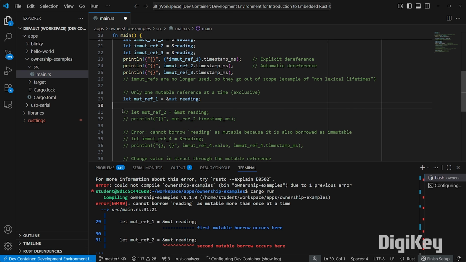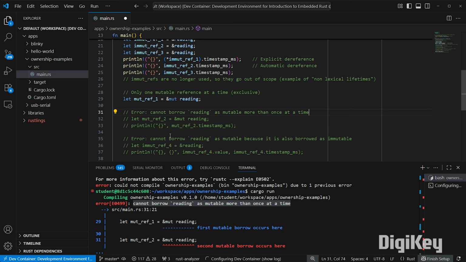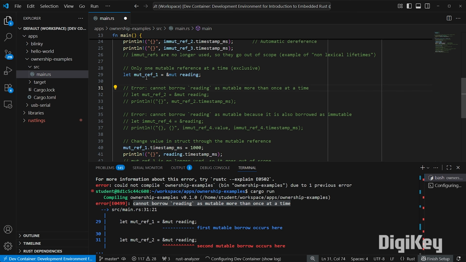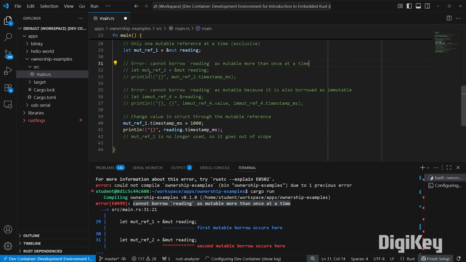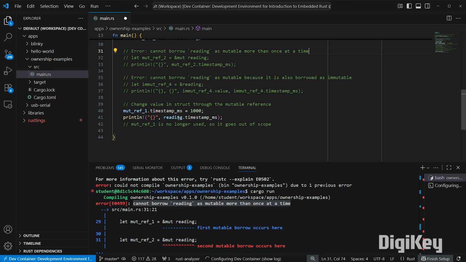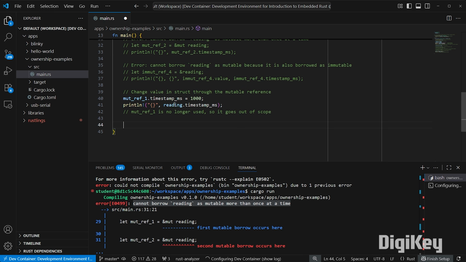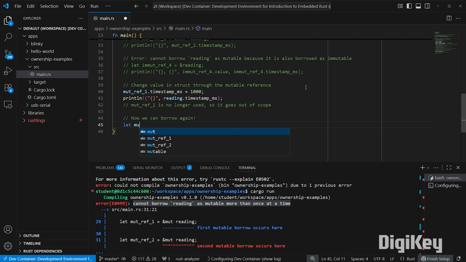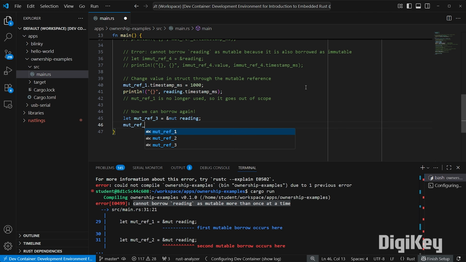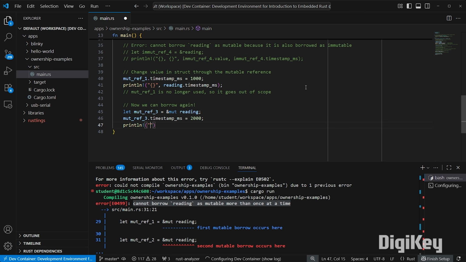I'm going to go ahead and comment this out. I'm going to make a note here so it helps you remember when you go back and look at this about what's going on when you have a mutable reference in scope and you try to borrow either another mutable reference or get an immutable reference. So now that mut_ref1 goes out of scope at the end of this, remember that non-lexical lifetimes happens here. So mutable reference 1 goes out of scope, but reading is not dropped. Reading still has ownership of that struct, which means we can then borrow either mutable or immutable again. So let's try borrowing a mutable reference, changing something, and then we should be able to print out the value from that original struct that we changed with that mutable reference.